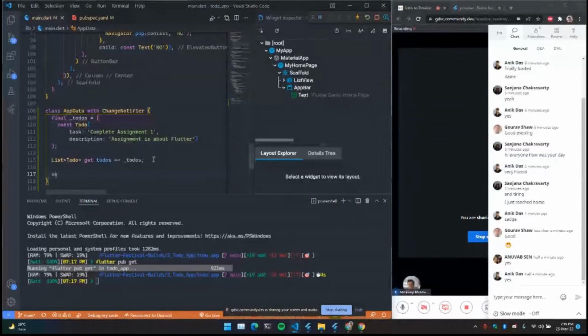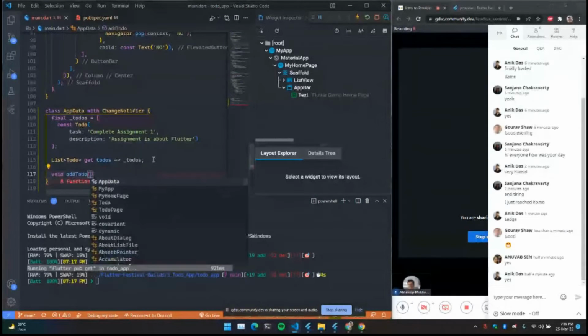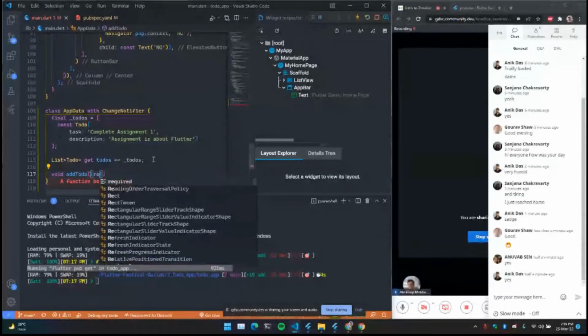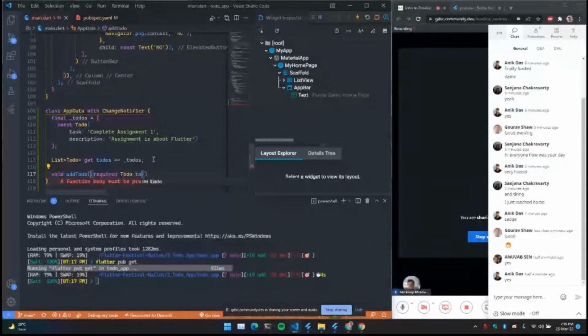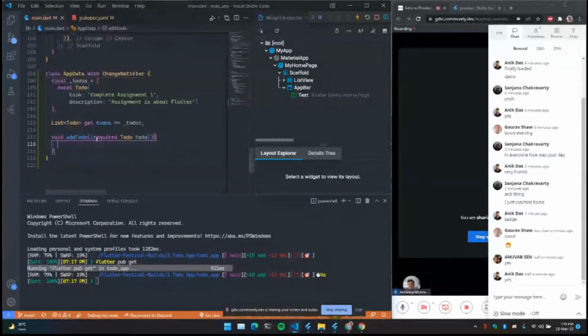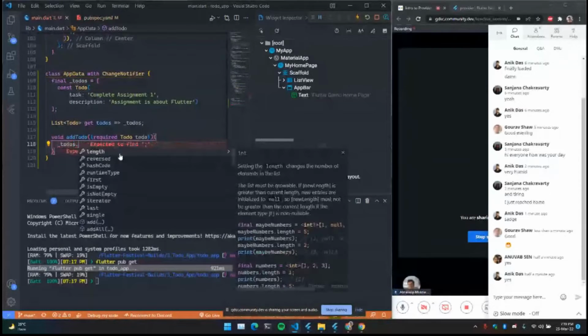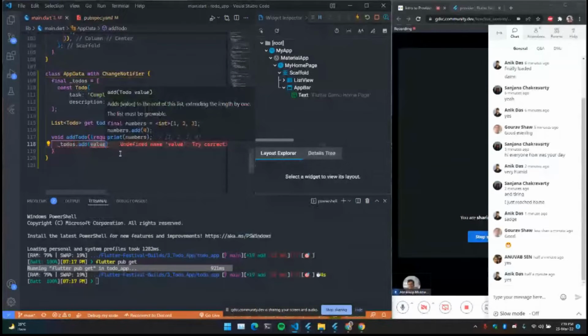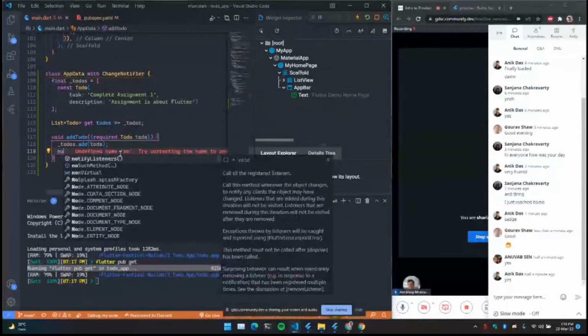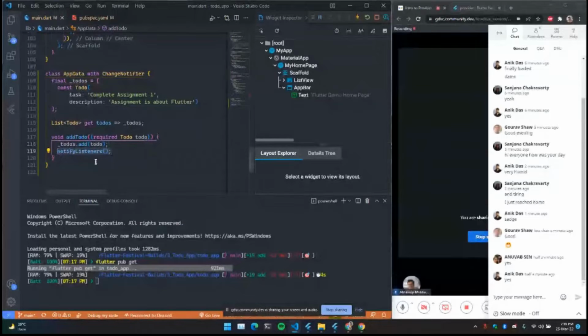So you just define void addTodo. It requires a todo, which just means that for calling this function, you need to give a todo. Here I will just do todos.add(todo), and along with that, I will call a function called notifyListeners. What this will do is that after executing this function, it will notify all the so-called listeners which are using us. This will make sense after I add the provider also.